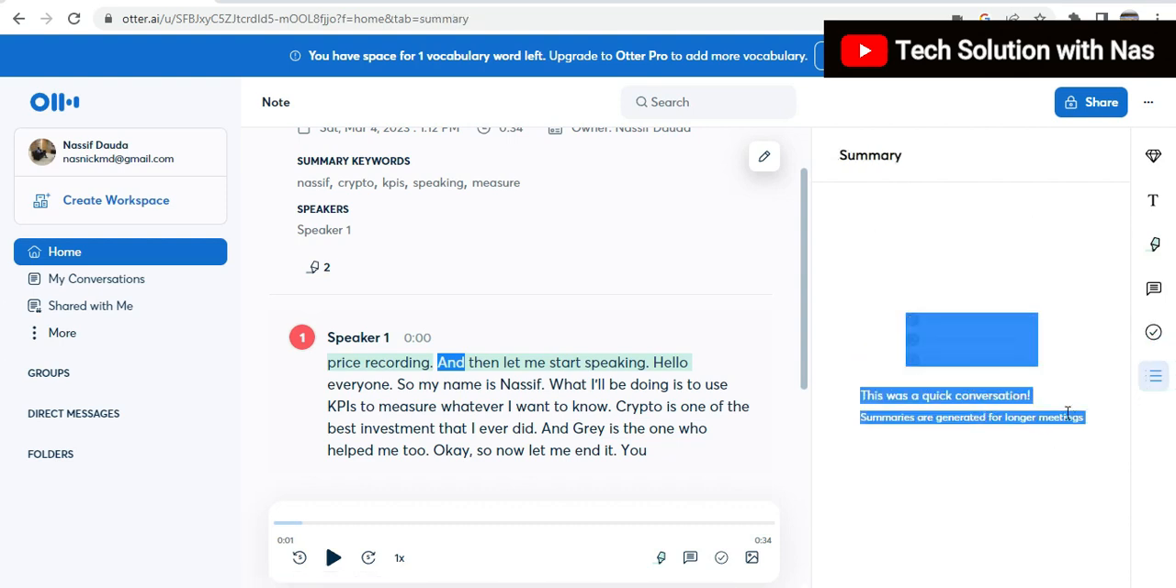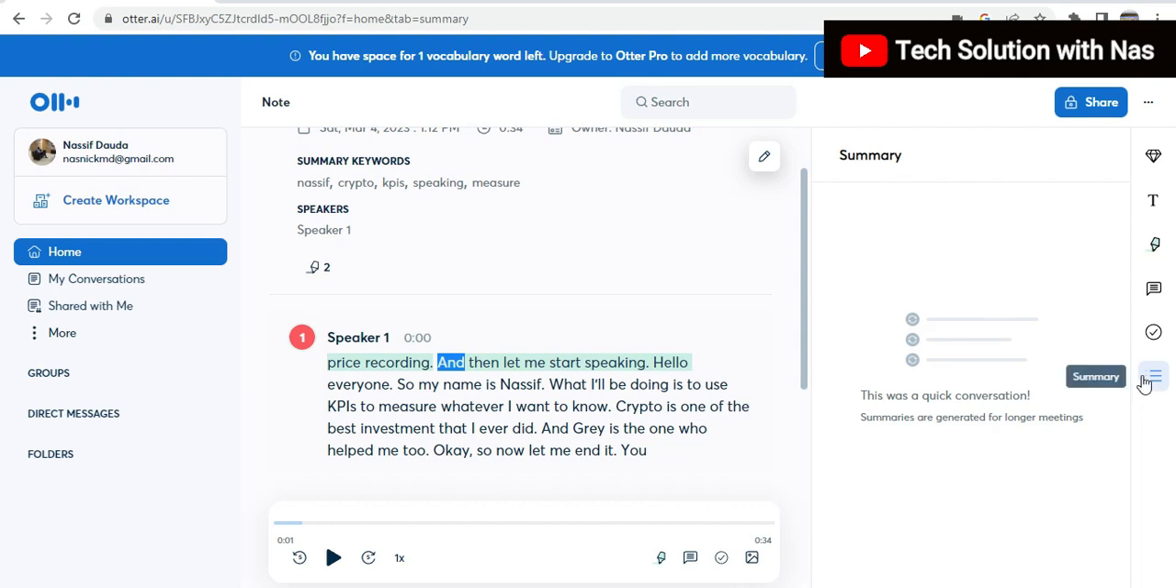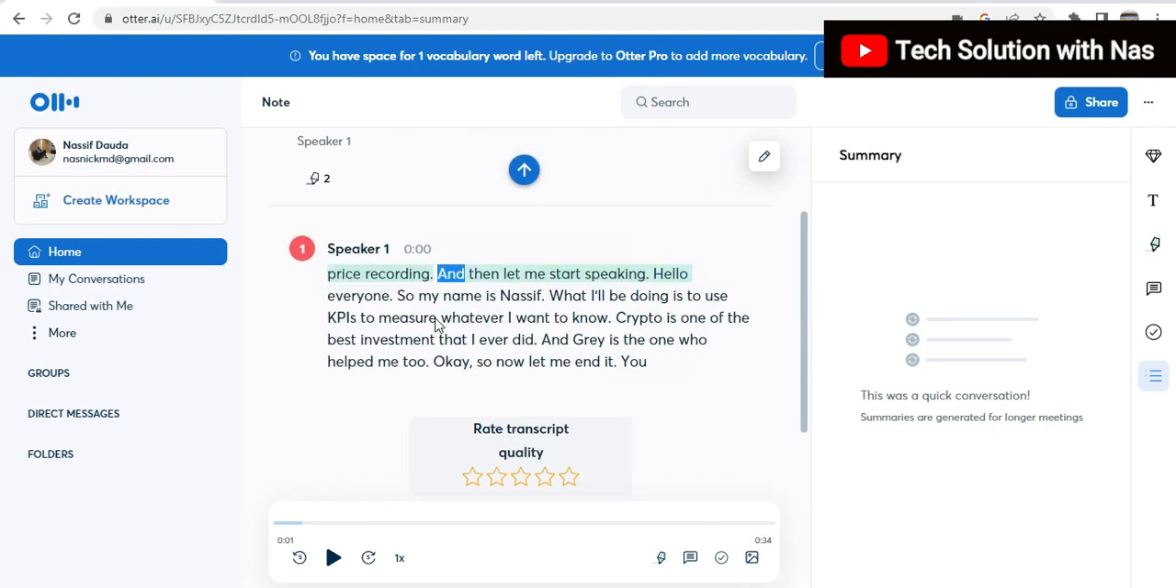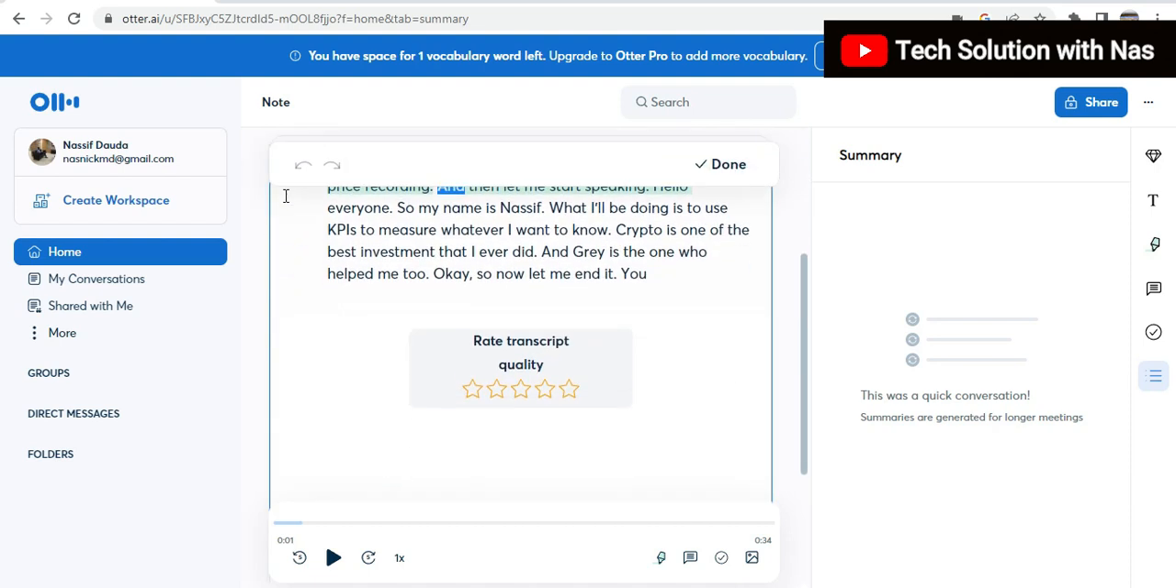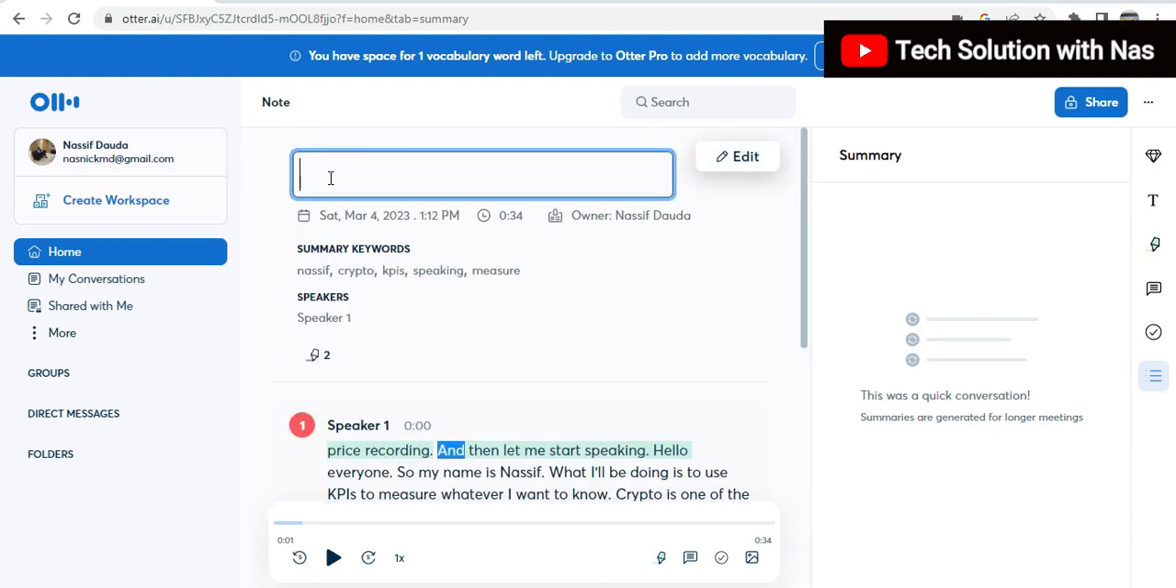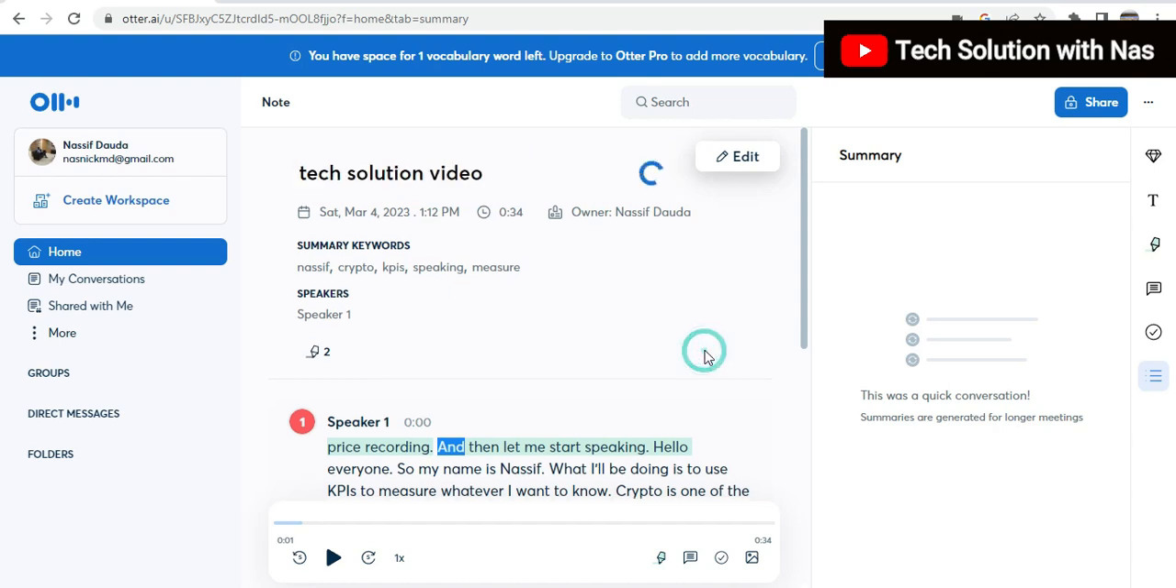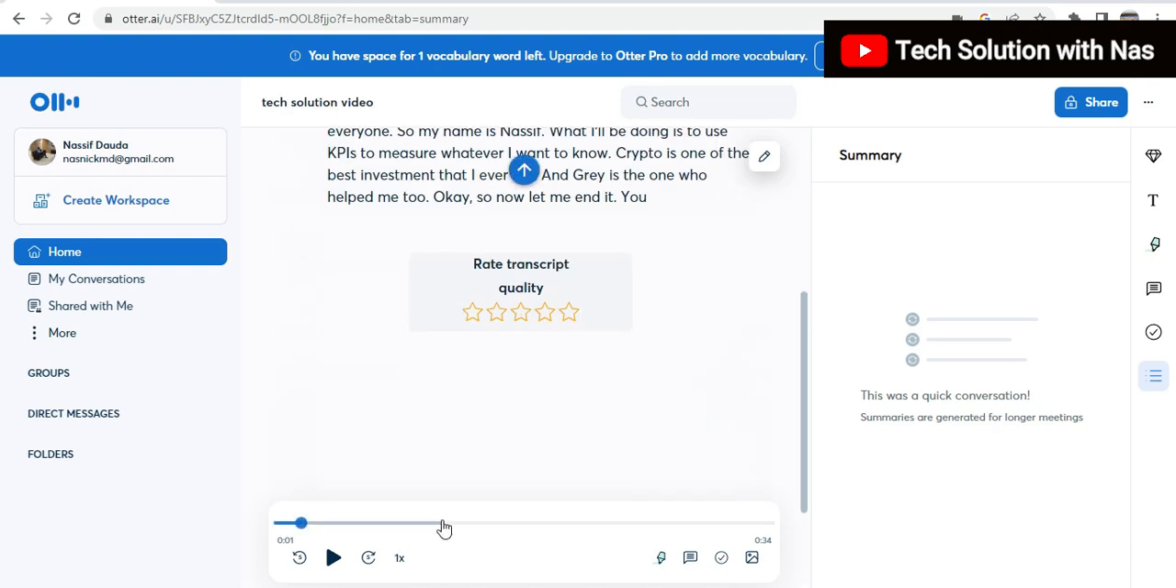And then we have the summary. So probably this is a very short transcription, that is why there is nothing to summarize. So that is it. So this will stay inside your account till you want to delete it. So that's probably it. Let me rename it to text solution video. So that is it.